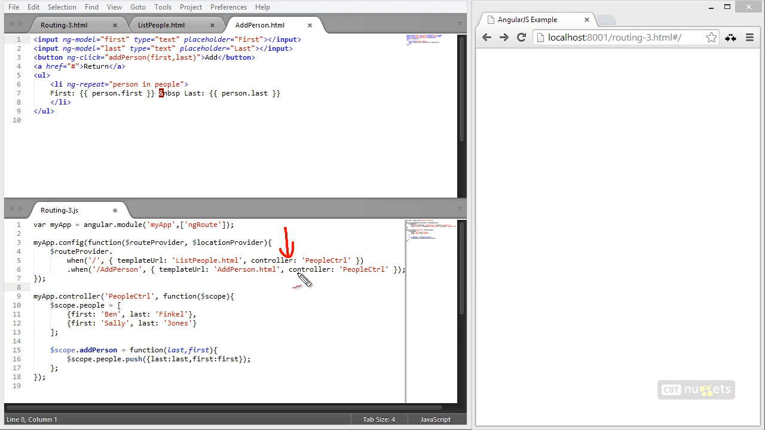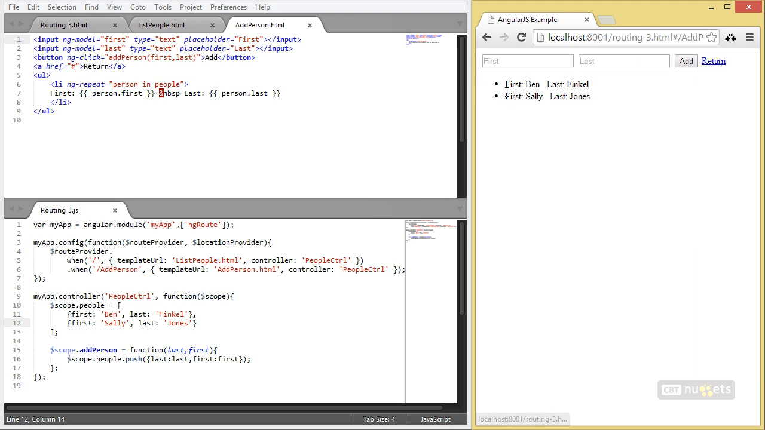Here I've added a second parameter onto my configuration objects inside of my .when function. It's just a controller parameter, and it's just a string of an existing controller, people.ctrl. So that's all I need to do. Now each of these views is associated with that controller. So if I go ahead and save my JavaScript here and reload my page, now you see Ben Finkel and Sally Jones are listed. And you see my hyperlink. I can navigate to my other view, say add person. Perfect. I'll type in Jack Sparrow. Click add.